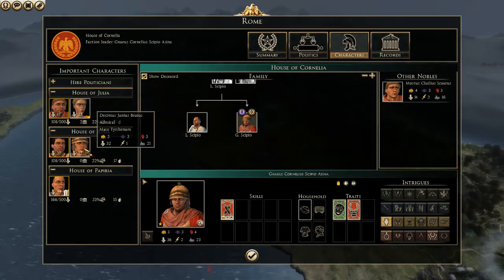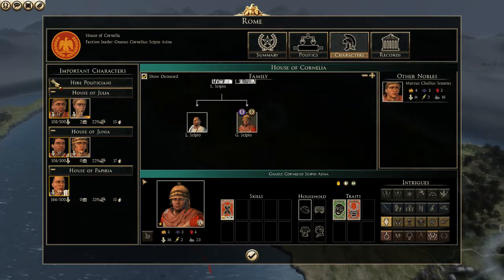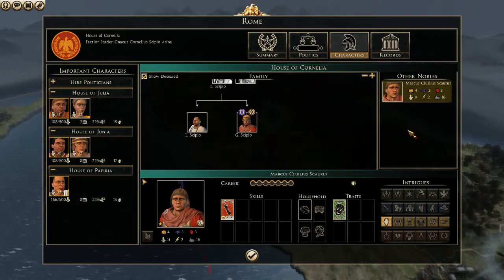So let's look at our family here. He's 16 years of age. That's pretty cool. He's pretty young. So this is going to be our character for our campaign, Marcus Clulius Scaurus. Essentially, what I'm going to do is recreate the career of somebody like Julius Caesar. This man's essentially going to conquer the world, and we're going to follow him as he does it.